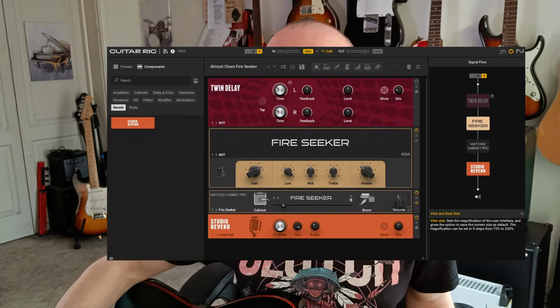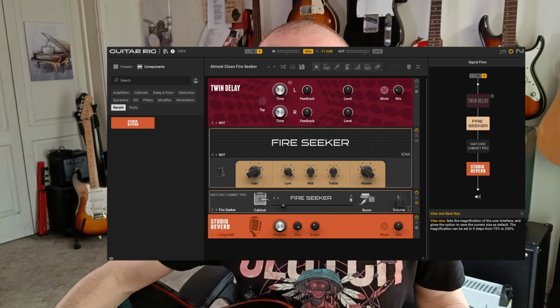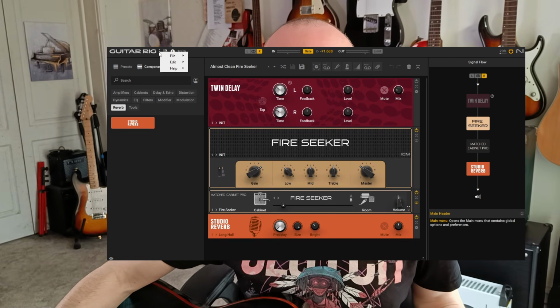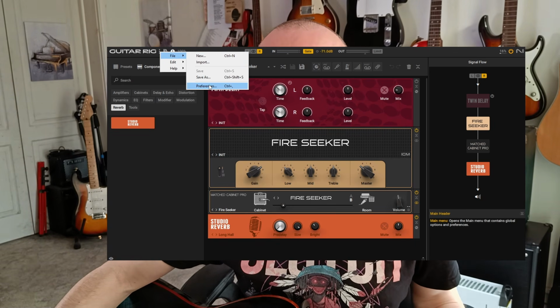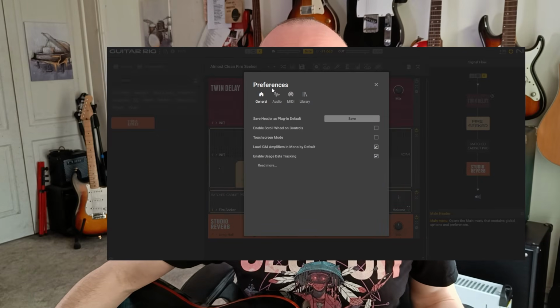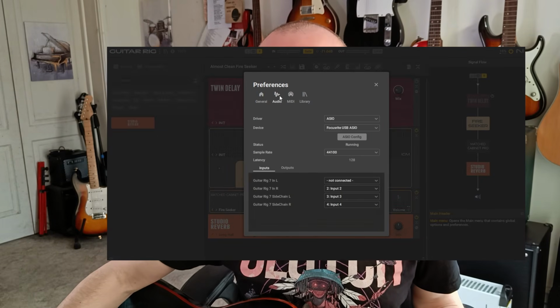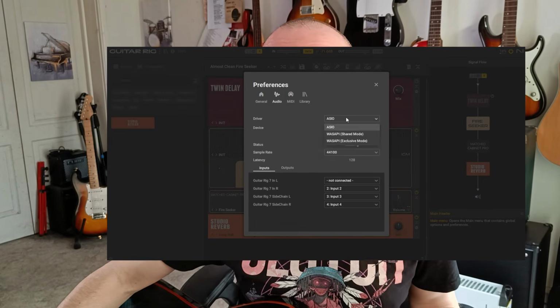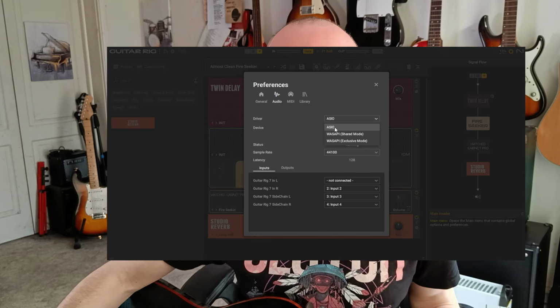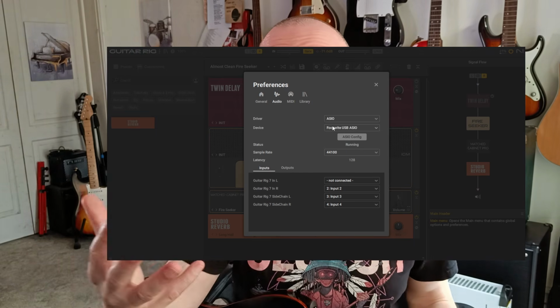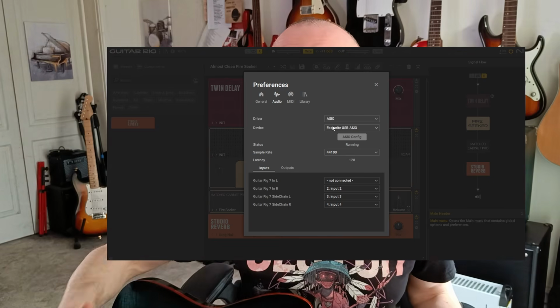So here's the UI for Guitar Rig. We've got to do a little bit of setup before we can get started. Click this little three dots option here and go to File and Preferences. And the tab we're interested most in here is the Audio tab. If you're on a PC, you need to make sure you have selected the ASIO driver. This is a driver specially designed for high-end audio applications.